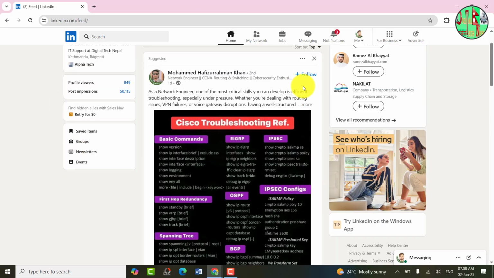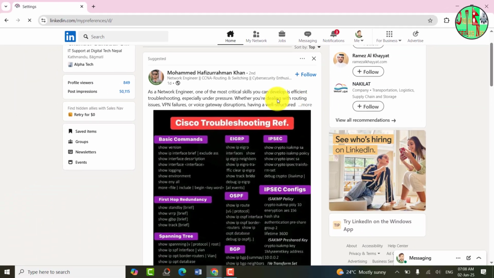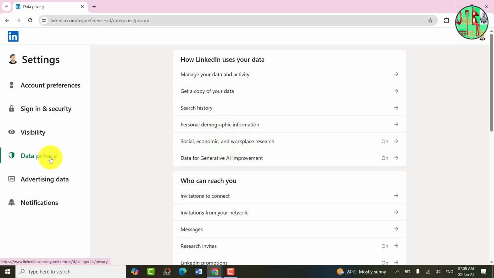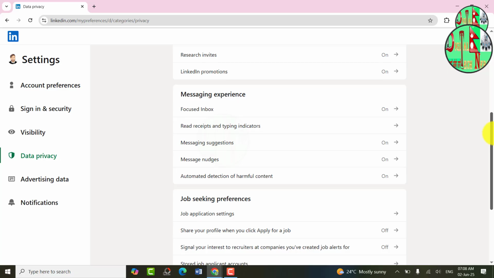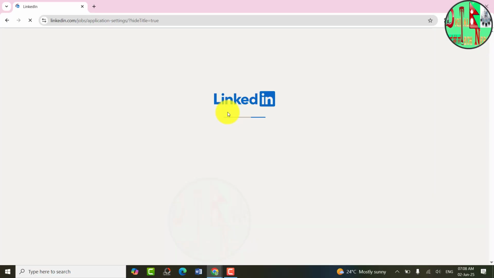First of all, log in to your LinkedIn account, then click Me, then click Settings and Privacy, then click Data Privacy. When you click Privacy, scroll down and you can see Job Seeker Preferences. Click Job Application Settings.